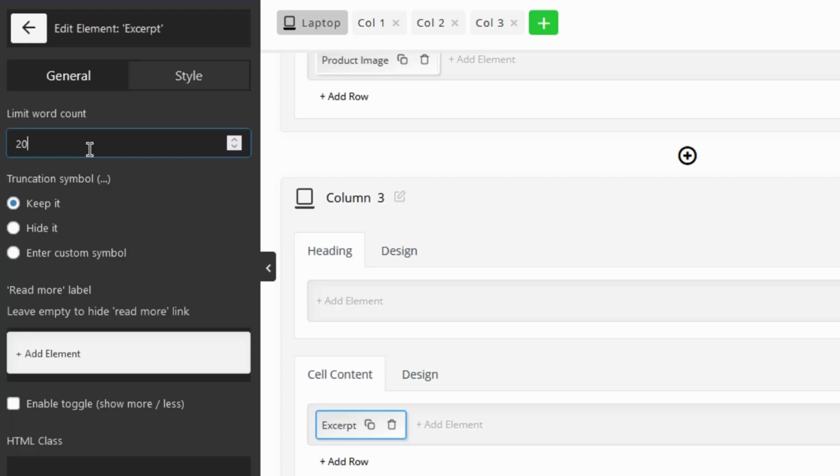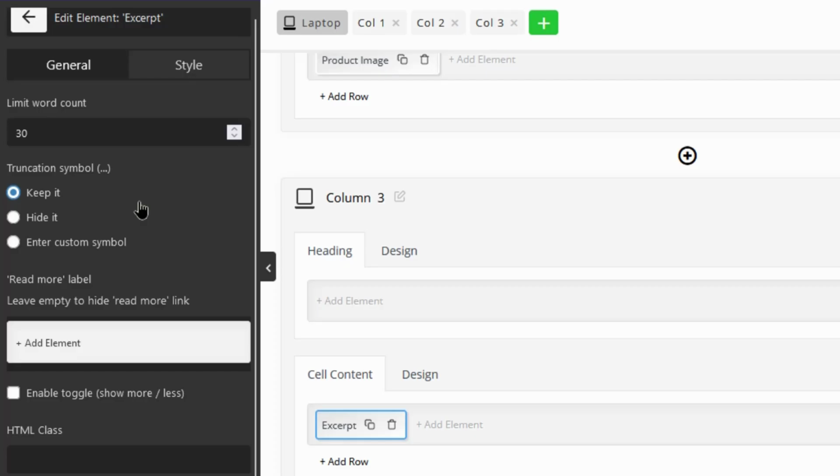Truncation symbol. This is the symbol that customers see when the short description in the table is limited and there is more to read on the product page. By default, the plugin uses 3 dots as a truncation symbol. However, you can choose one of these options to customize it.